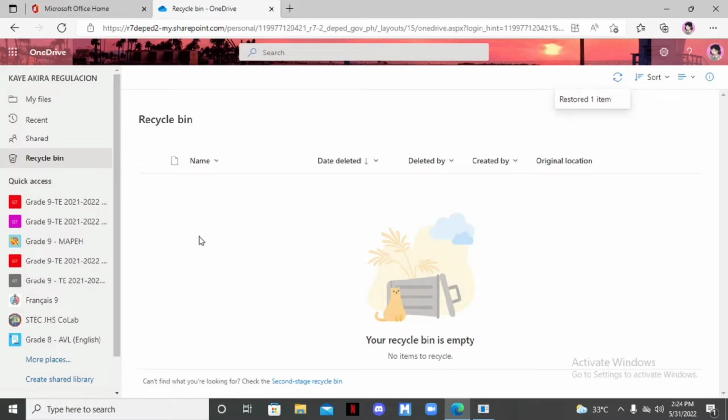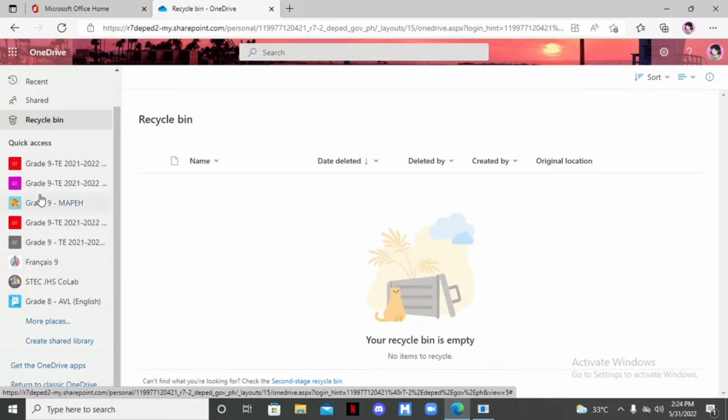Aside from these shortcuts for your files, we also have quick access to our themes. Look, I have a lot of themes here. These are the Microsoft themes that I usually open, or there are many files that I have been looking into recently. Moreover, we can create a shared library. I'll show you how to create one so you can try it too.